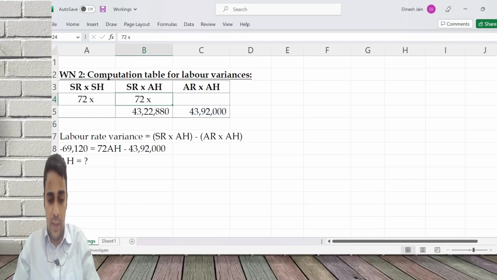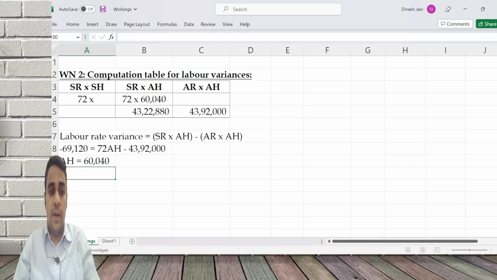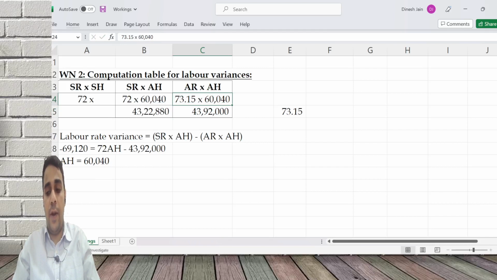60,040. I copy the same 60,040 here. Actual rate is balancing figure. 73.15. Any doubts on this?